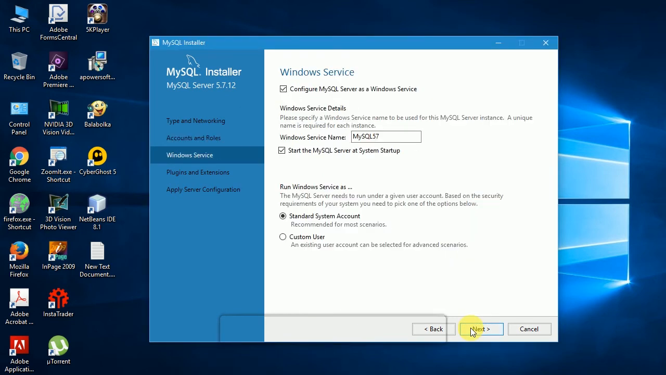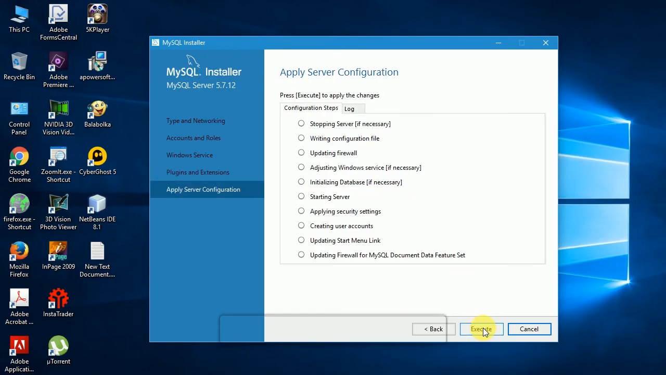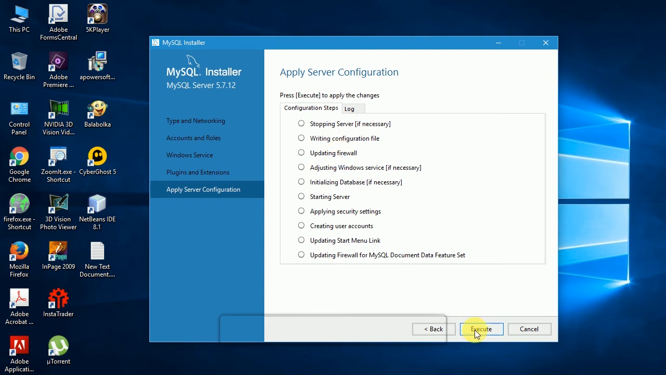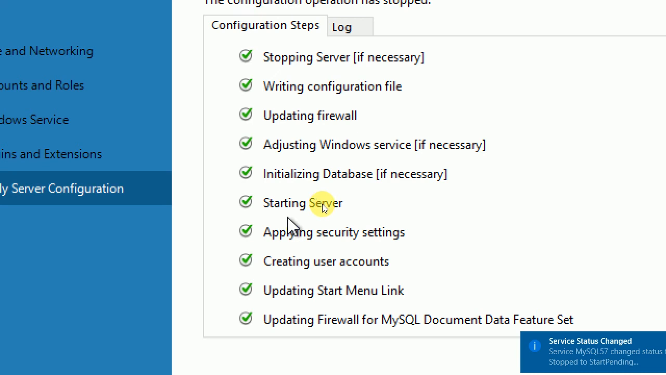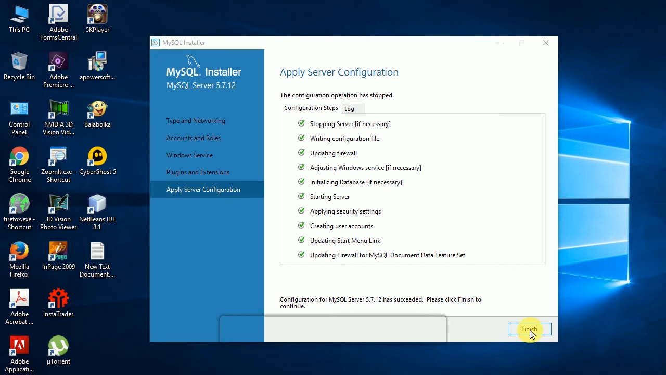Click Next. Here is the service name. You can uncheck this box if you do not want it to run at startup. Click Next. Click Next again. In this window we have to apply the server configuration. Click Execute. Click Finish.